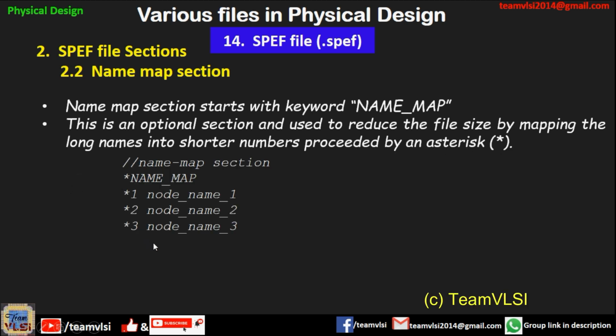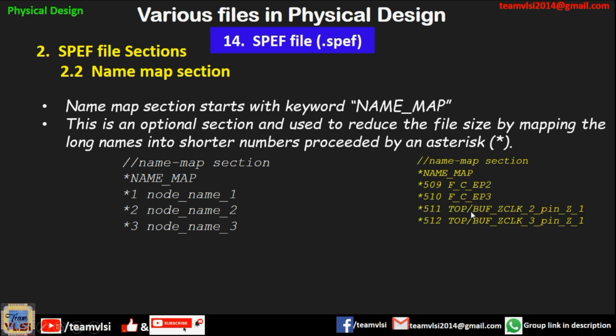So for example, one node is named node_name_1. It could be a longer name, but in the name map we can provide a number preceded by an asterisk. So basically we can represent this longer name by a number. This is the example, like you can see here.